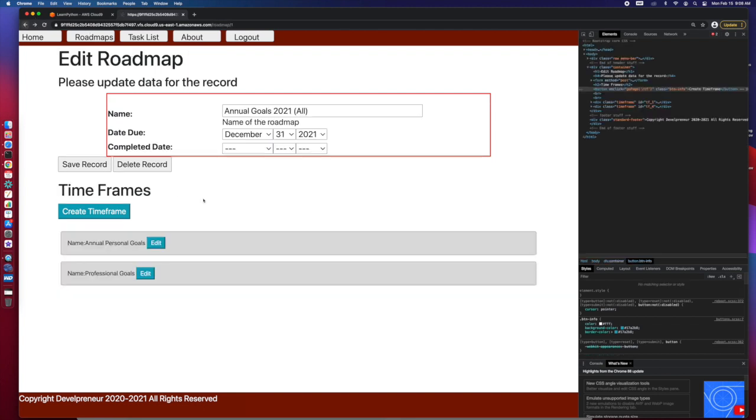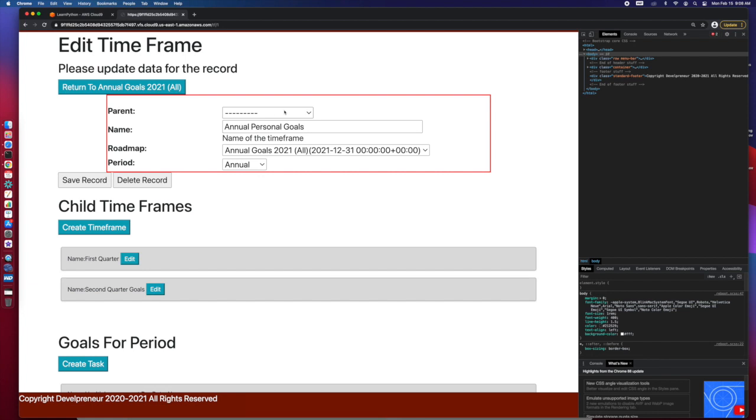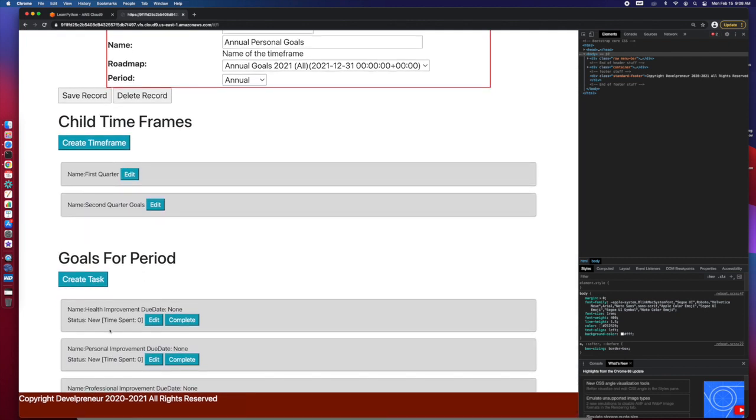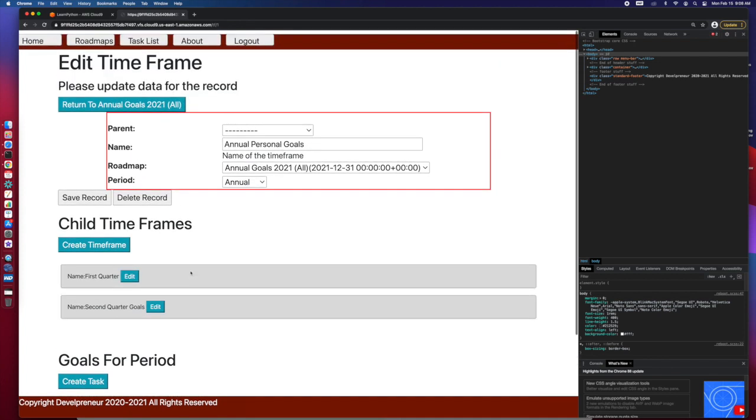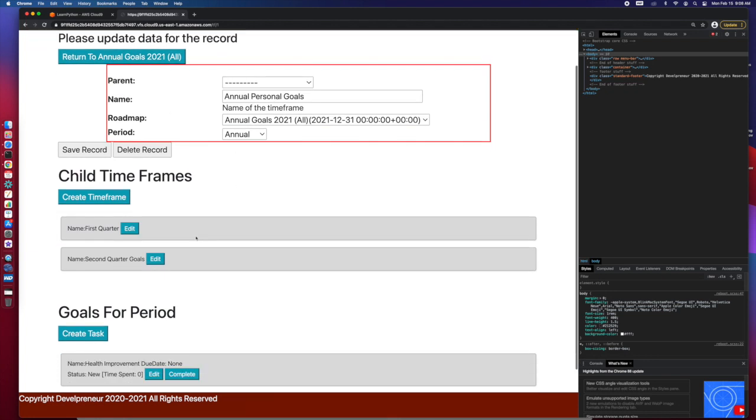But let's go back. And let's go to our personal goals. And so let's look at this one real quick. As we have no parent, because it doesn't have a parent time frame, let's create a goal for the period. Oh, we got to clean that up a little bit, but let's create a task. So this is an annual goal for personal.